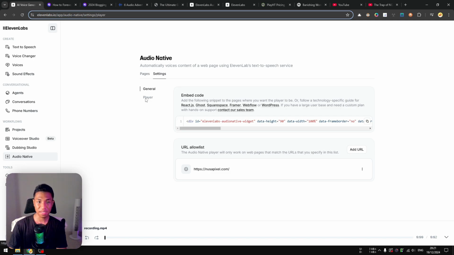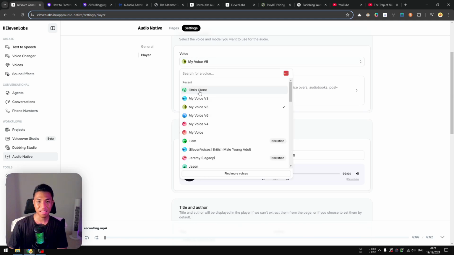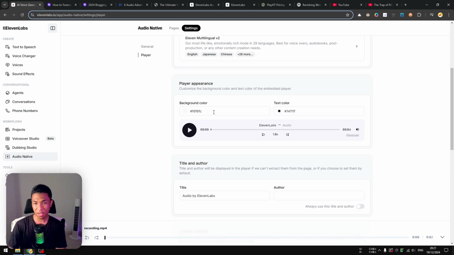Let's go to player, and here you can select what is the voice that you want to use to narrate the blog post. I'm going to select the clone that I just created before. Let's click this one, and you want to select the model. Usually you want to select the latest or the most recommended model by Eleven Labs. In this case, I'm going to be using the Eleven Multilingual V2. And then for the appearance, you can select the background color and also the text color of the audio player.